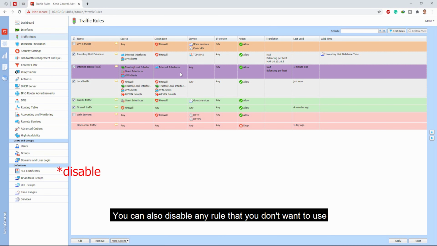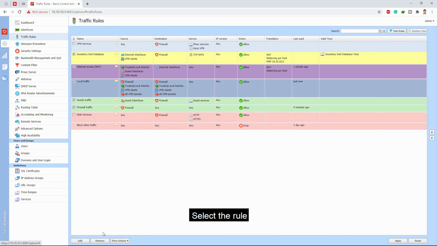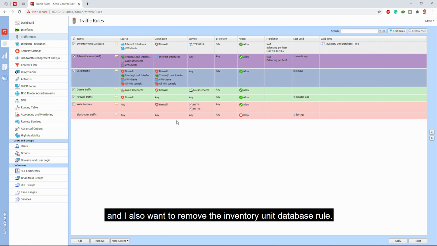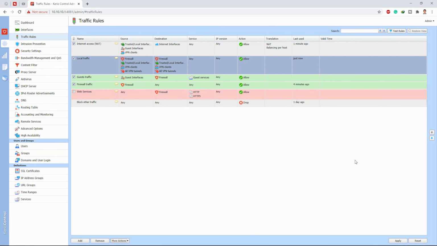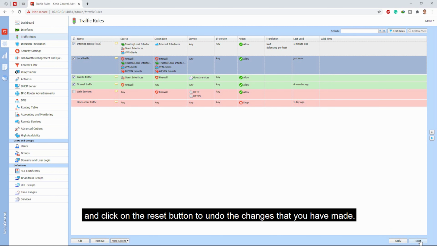You can also remove any rule that you don't want to use. For example, I want to remove the VPN services rule. Select the rule and click on the remove button to remove the rule. And I also want to delete the inventory unit database. Select the rule and click on the remove button to remove the rule. Click on the apply button to apply the settings and click on the reset button to undo the changes that you have made.